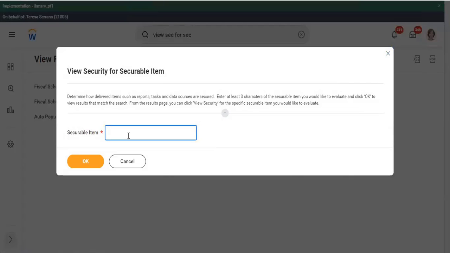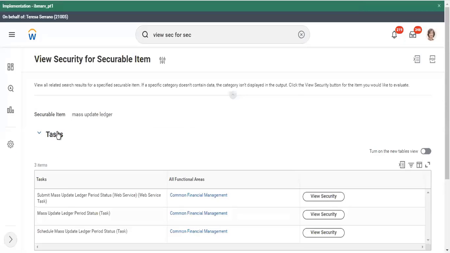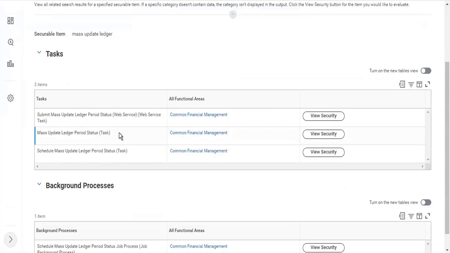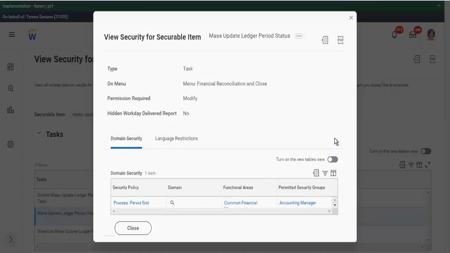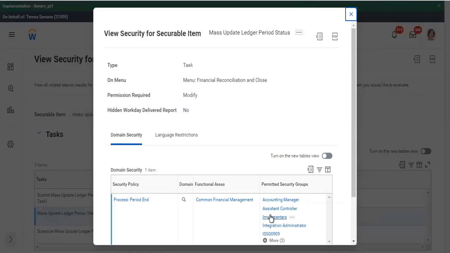So I'm trying to open the period. The task is Mass Update. Because this is a practice environment, I believe somebody has made some changes to this task. So I just search this task by typing a few keywords. So this is the task I'm looking for. And if I click on View Security, I'll come to know what access I need in order to do this.